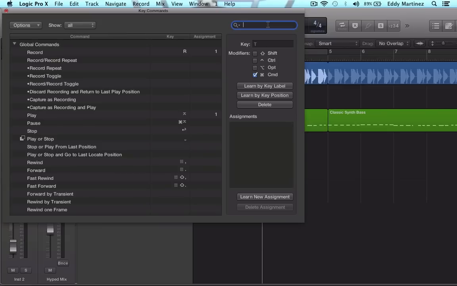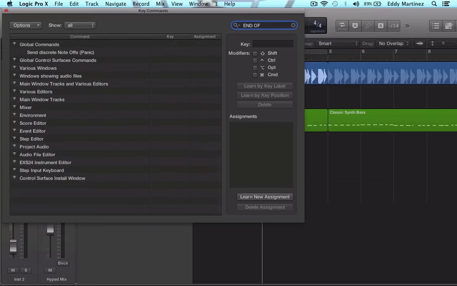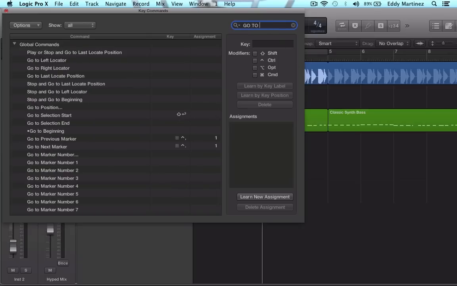So all I need to do is type in "end of," and I'll see all the go to commands. So if I want to go to the end or go to the beginning, all the go to commands are going to be right here, and I can modify them to my liking. So they have a go to start, which is going to be your shift return.